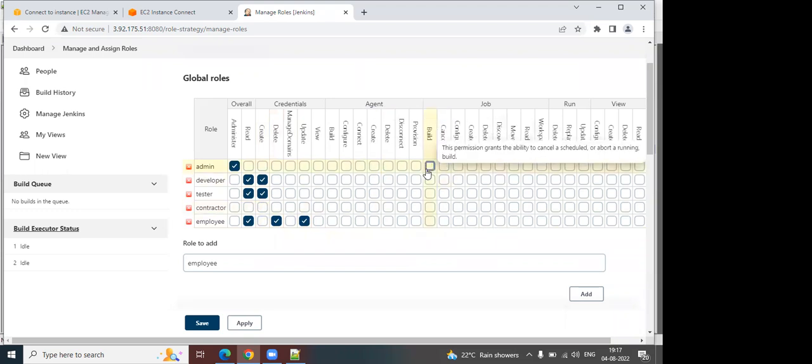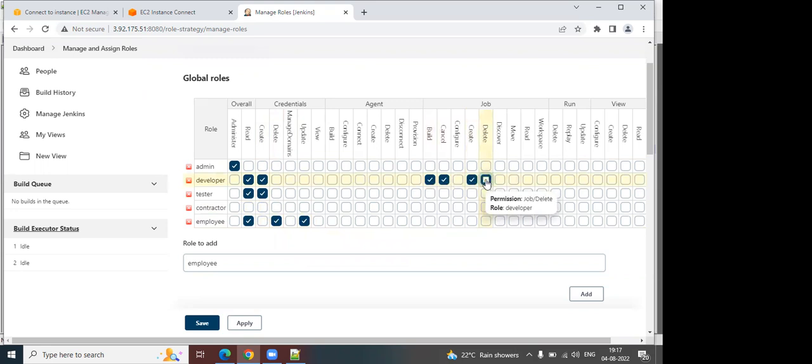Come to job. In the job, my developer can build a job. If the job is running, he can delete it. Sorry, he can cancel it. He can create, he can delete, he can configure, he can do everything. Whereas my tester, again, these are random. You can give anything that you want.